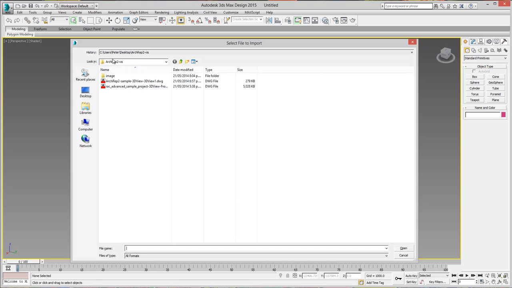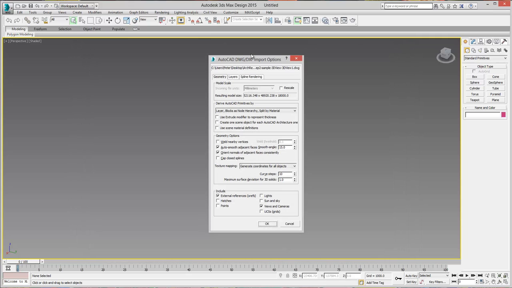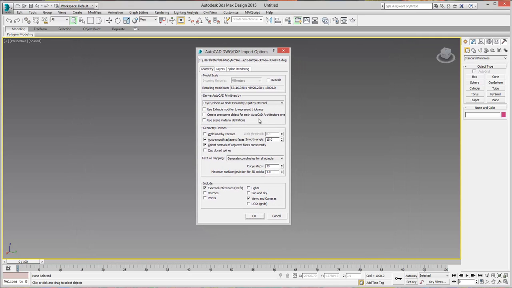Mine's in a nicely titled folder here for ArcRep 2, and there's my DWG file there. So I'm going to select it and open. We get some import options. I'm going to check to make sure that Weld Nearby Vertices is unchecked, and I'm going to come down to the bottom here where it says include, and I'm going to ensure that views and cameras is checked. I want to make sure that lights, sun and sky are unchecked, and click OK.